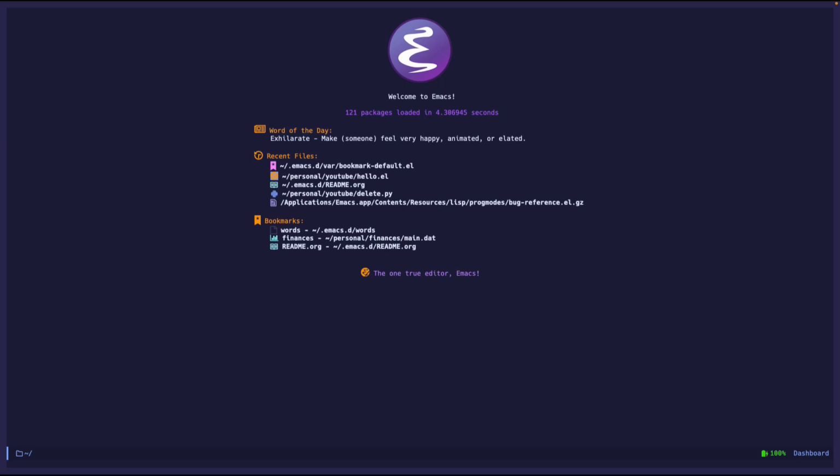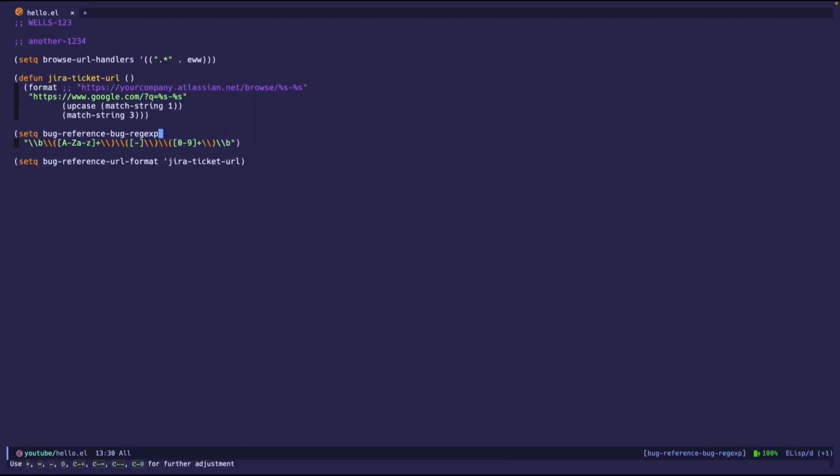I am definitely going to use this once I configure it properly, but for now this is going to be for demo purposes. I'll show it off and we'll go from there. So okay, let's open this file up.